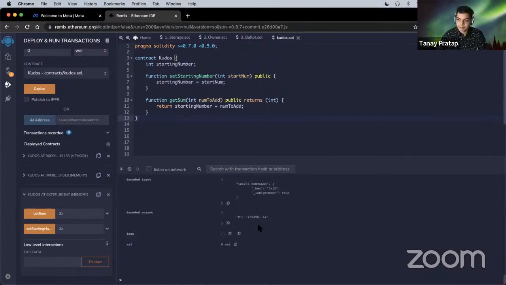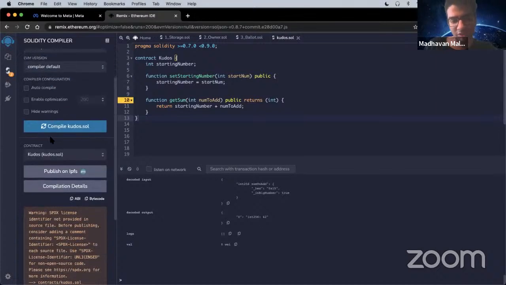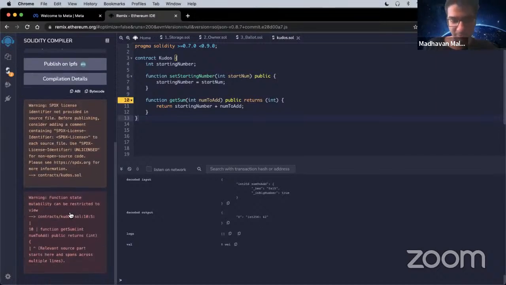Awesome. Great. So now we have introduced this concept called a state variable. Now, if you go back to your compile section, we will now resolve a warning, the red one. It says function state mutability can be restricted to view. What this means is, line number 10, our function get sum.